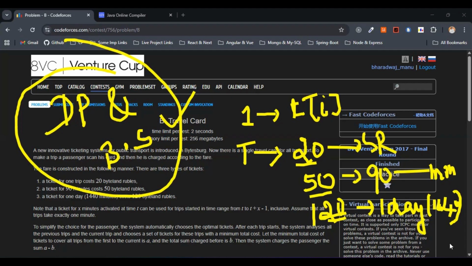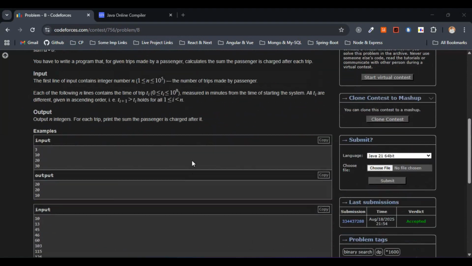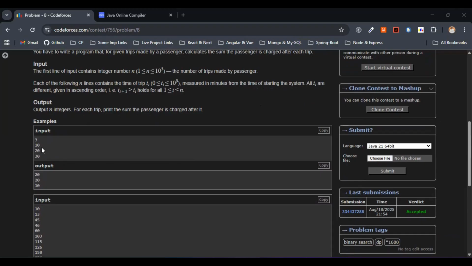Let me delete this one. I hope the question part is completely clear. Easy, right? Here we have been given three inputs. For t we have been given 10, 20 as well as 30. So t is nothing but the time t of i. Each trip takes 1 minute and happens at the time t of i, as they have mentioned.